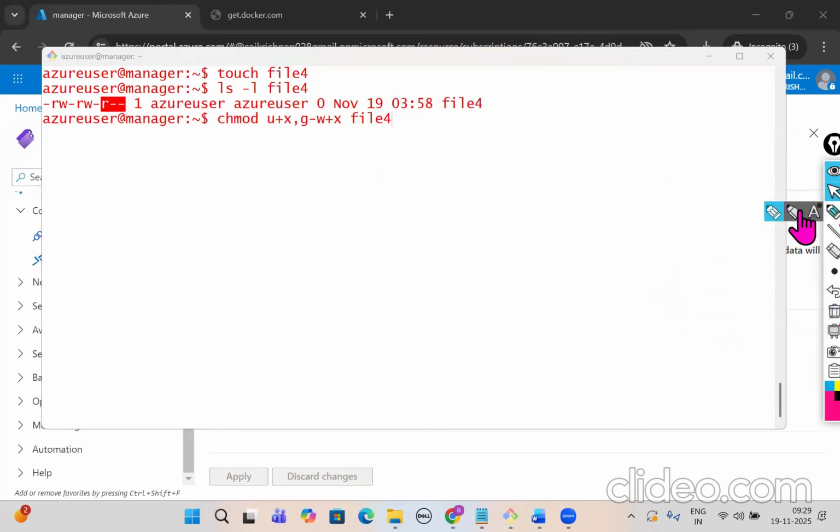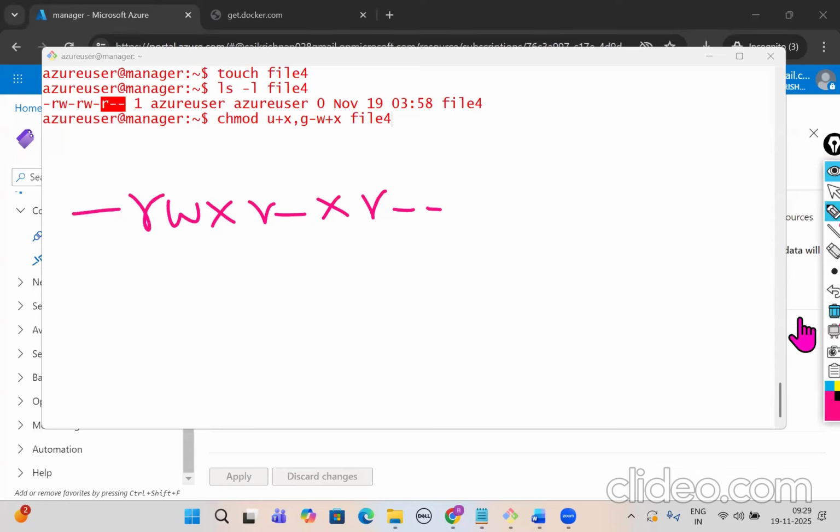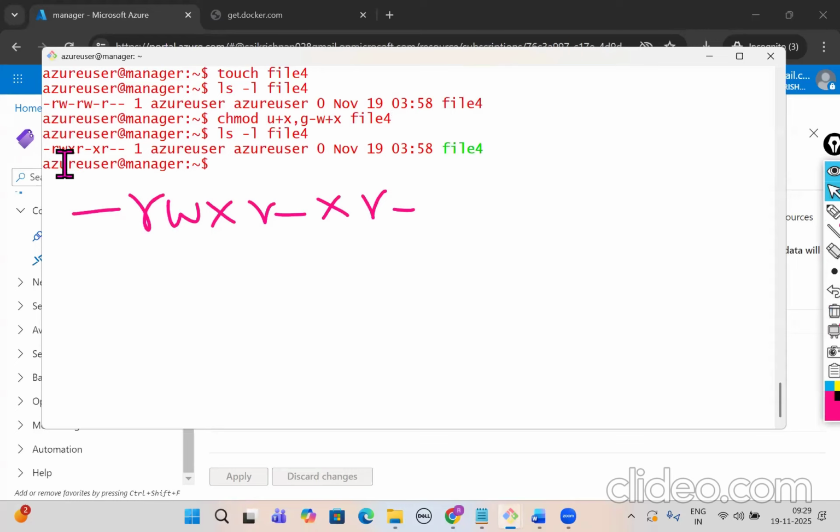So if you execute this command, the final output that you are expecting is owner will have read, write and execute. Group will have read. They will not have write, but they will have execute. Others' permissions are remaining the same, undisturbed. This is what we are expecting after executing this command. Let's hit enter. Do ls -l. Do you notice the owner has which permissions? Read, write and execute. Group is having read and execute. Others are having only read permissions. Understood? Okay. Let's take another file.